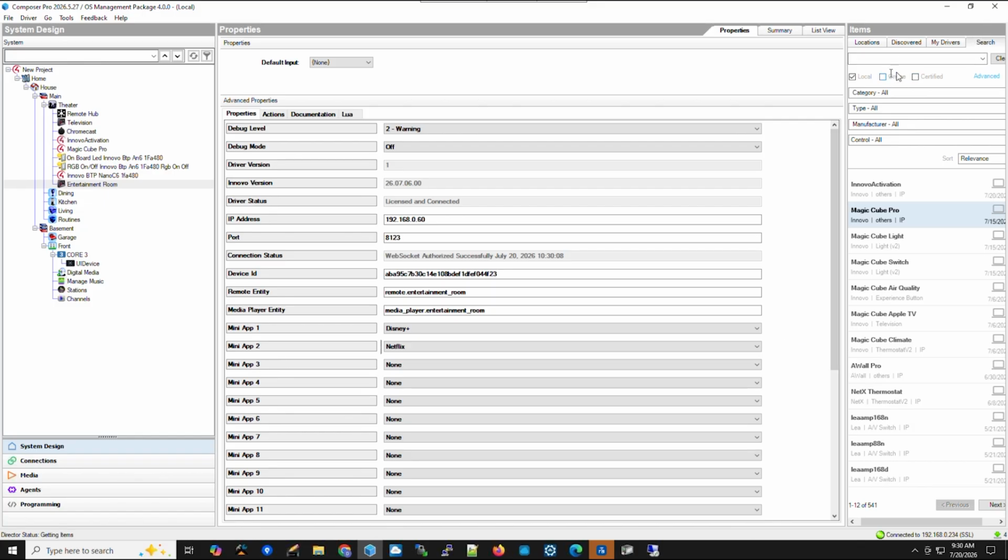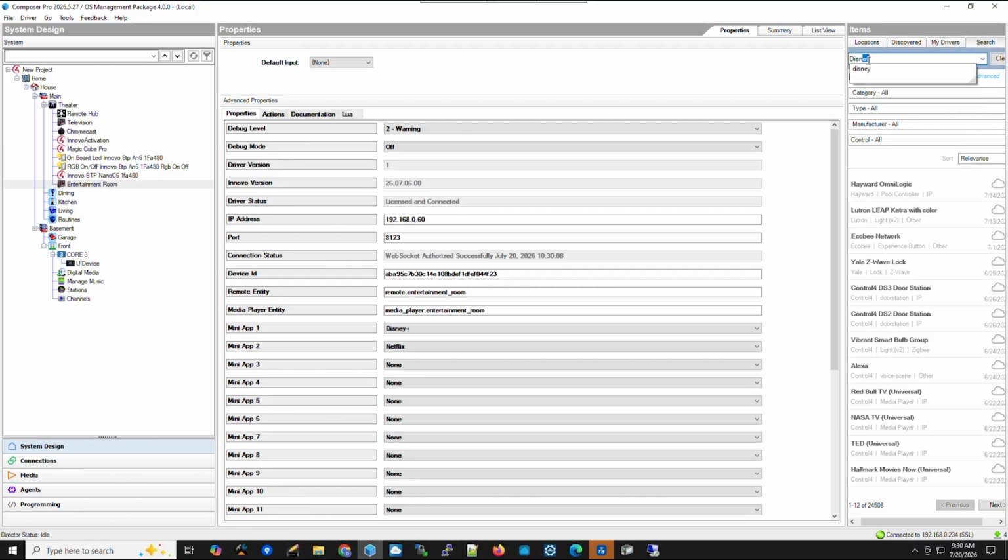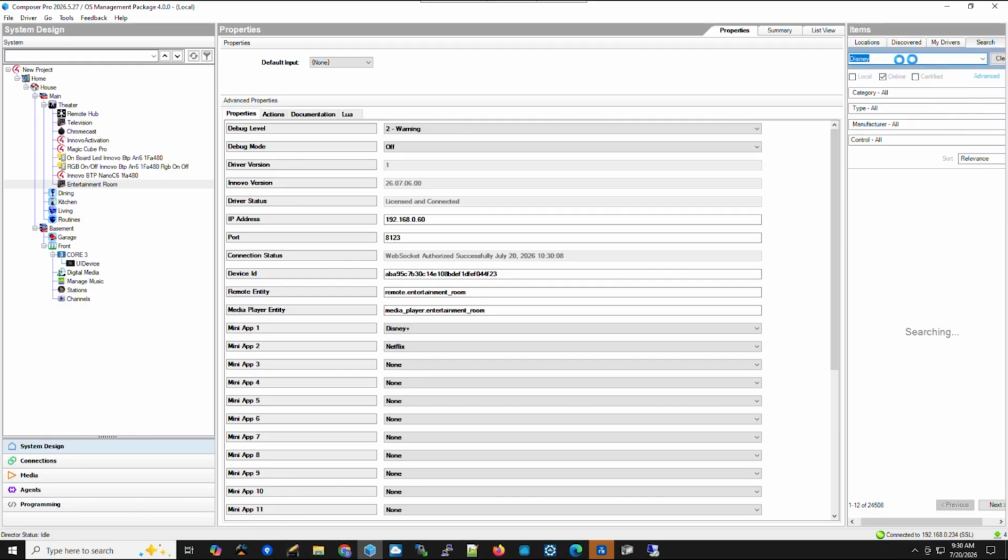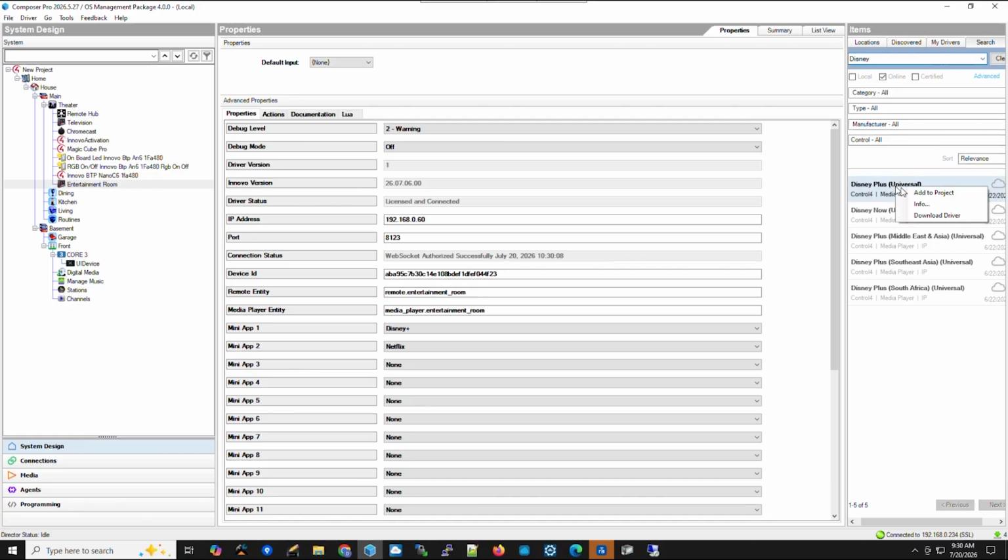Now go to the Items side and uncheck the Local checkbox and check the Online checkbox. We need to install the Disney Plus driver in Control4 as well as Netflix. Search for Disney. Right-click on the Disney Plus Universal and click Add to Project. The driver will start installing.